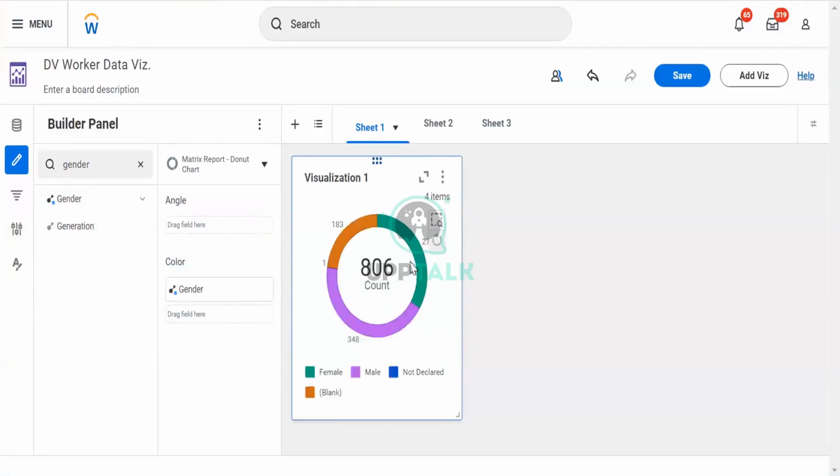And by processing, it found out that a total of 806 people are there in the organization, active employees in the organization. Out of it, 185 are blank, which accounts for 20.70% of the total workforce.